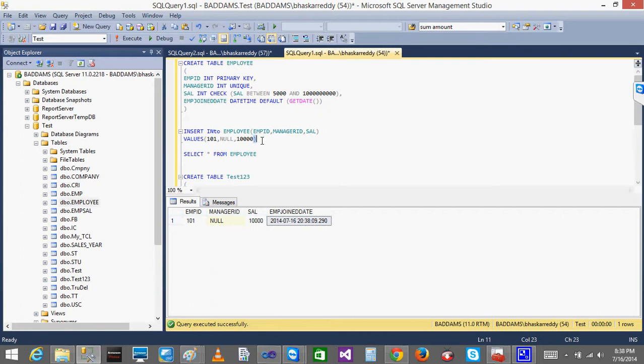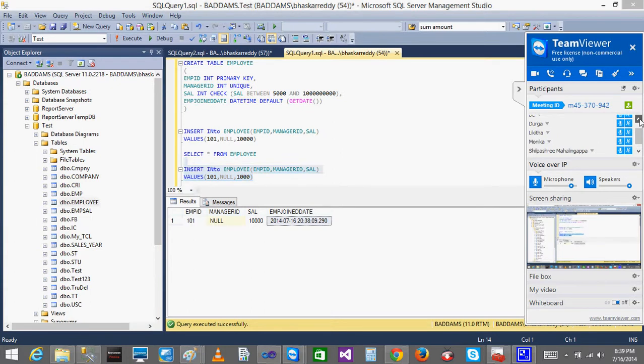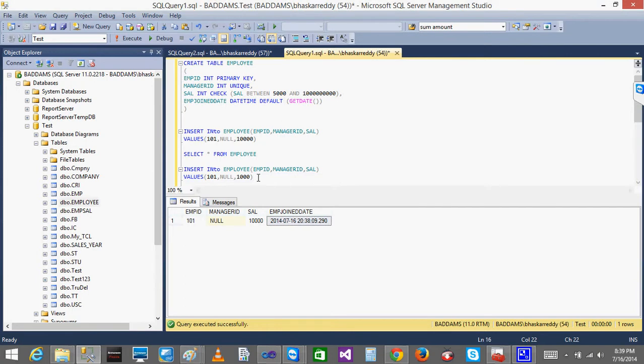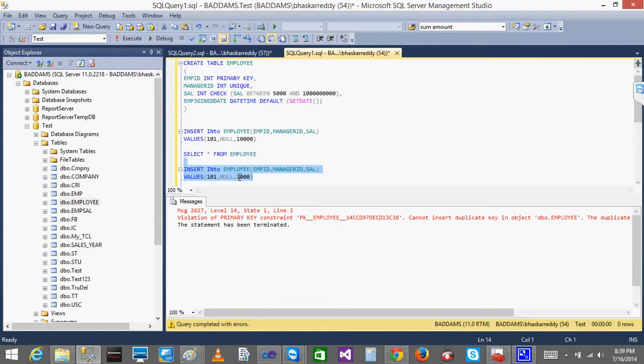Next, I will copy the same query. Now I will try to insert 1,000 instead of 10,000 in the EMP salary. Will it work now? Can anyone say? Hello, Nikit, can you say? Will it work? No, it won't work. Why? Because the value is below 5,000. So I will give 9,000. Will it work now? Yes.